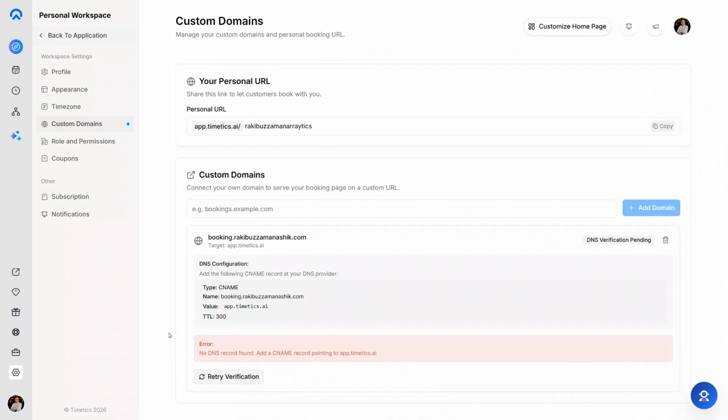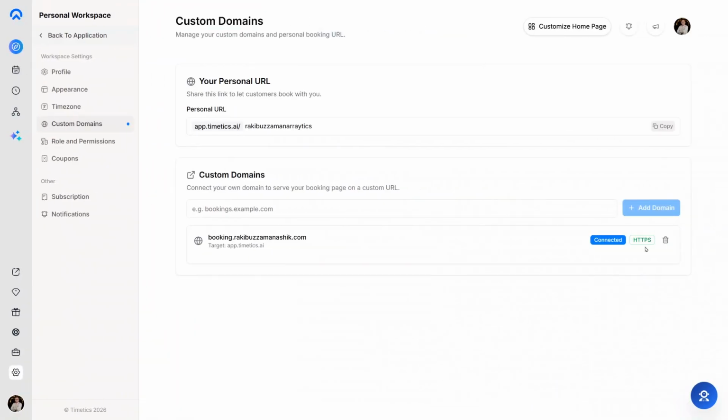Once the domain is verified, Timetics AI will automatically issue and configure an SSL certificate for you, so there's nothing extra for you to do. When you see the connected status along with the green HTTPS badge, your custom domain is fully ready.